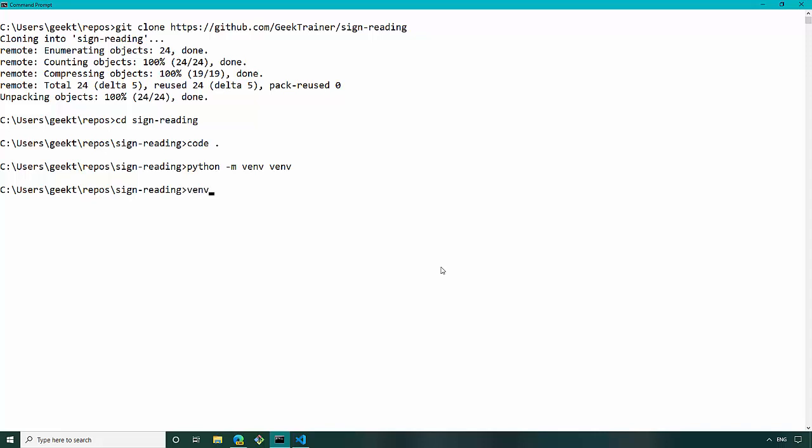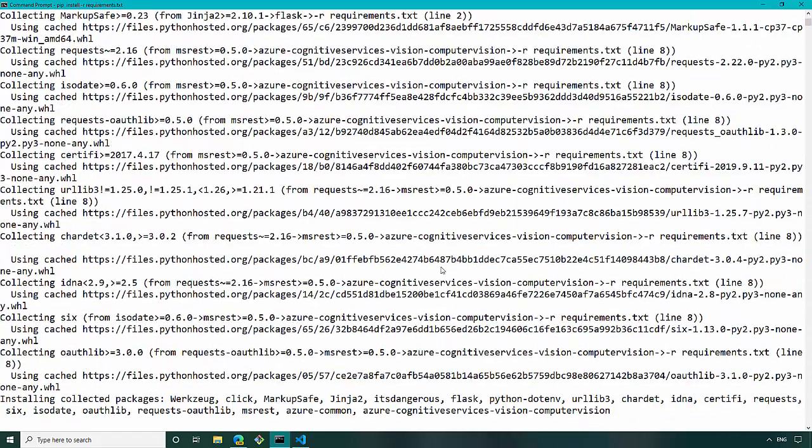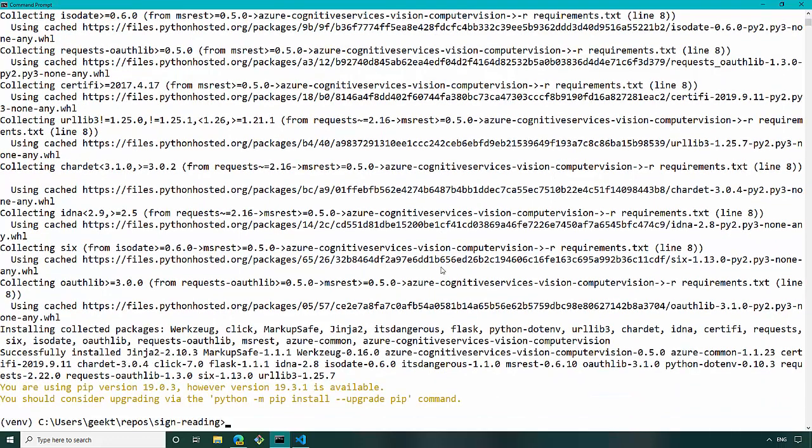I'm going to turn this on by saying venv scripts activate. Then I'm going to perform the installation by using pip, which is our package manager, by saying pip install -r requirements.txt. This will download and install all those packages and put them into a folder that I can then use. I get an error message about needing to upgrade pip. That's just fine. I'm not going to worry too much about that. It's now downloaded and set all of that up for me.